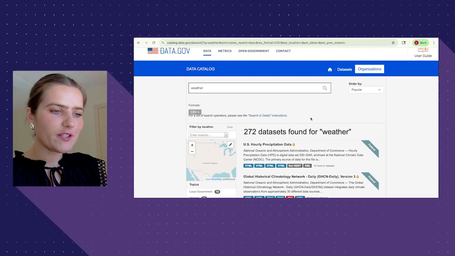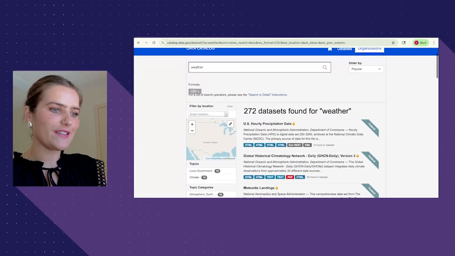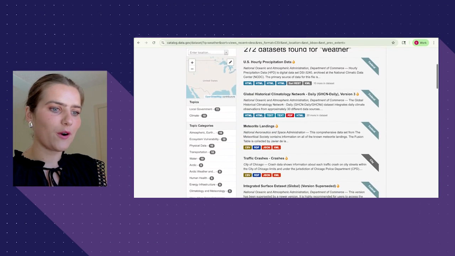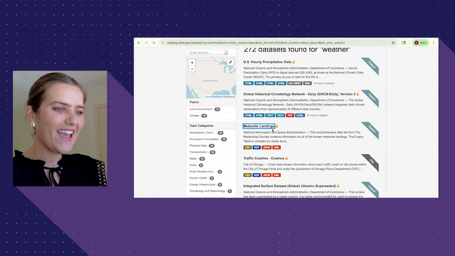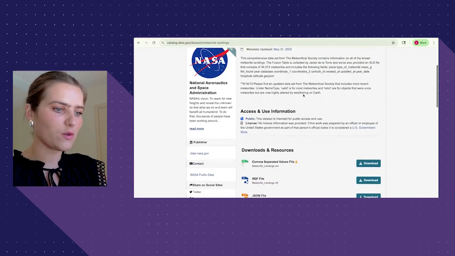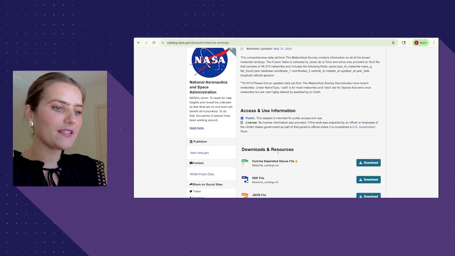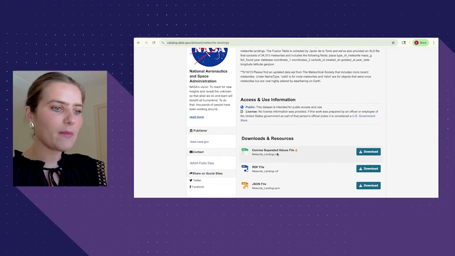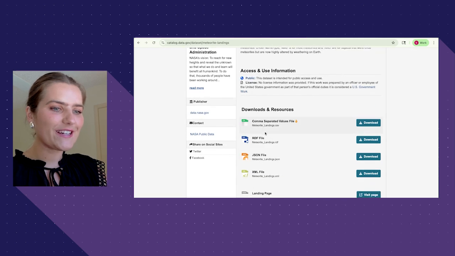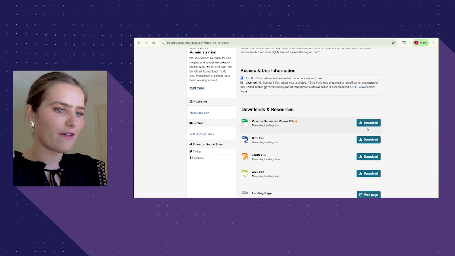You can see when we search for weather, there are 272 data sets found for this category. Let's say we want to learn more about the meteorite landings. I guess that has something to do with weather. When you click on this, you're going to want to go down to the downloadable resources and download the comma separated values file. You might have to click on a few other links to get to a link that looks like this, but you want to download something that has a CSV, and it will look similarly formatted to this. Then you can just click the download button and you'll have that ready to go.